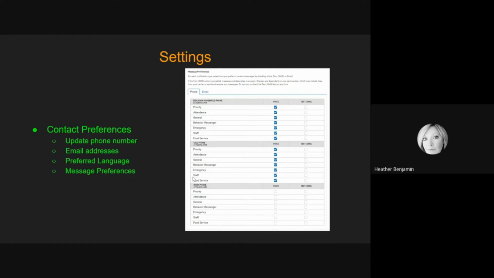In your contact preference section, under settings, you can update a phone number, your email addresses, your preferred language, and your message preferences. You can click for them to either be voice or text or both. You can have them sent to multiple phone numbers or just certain phone numbers.